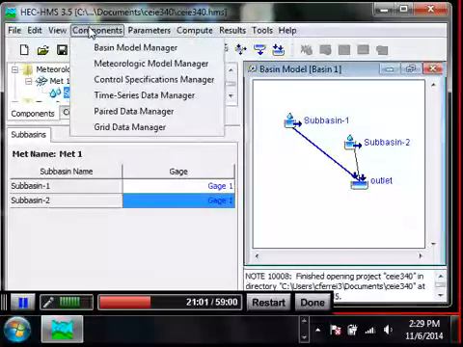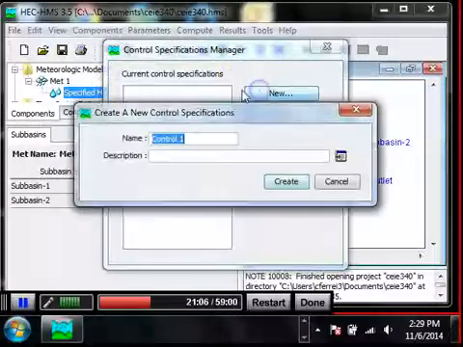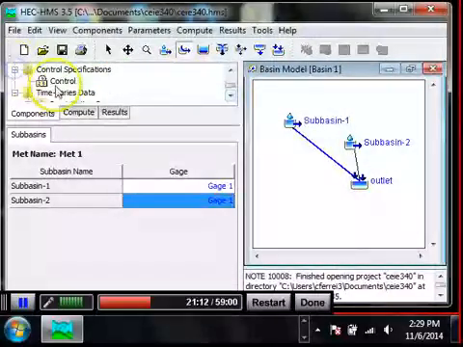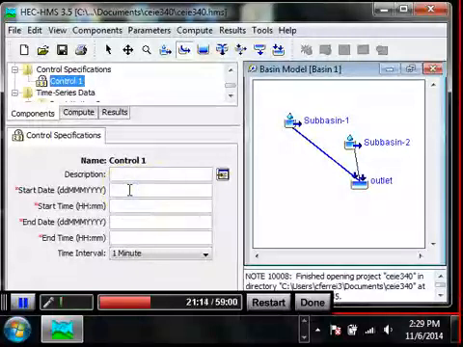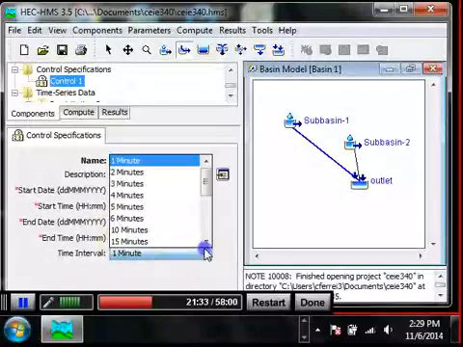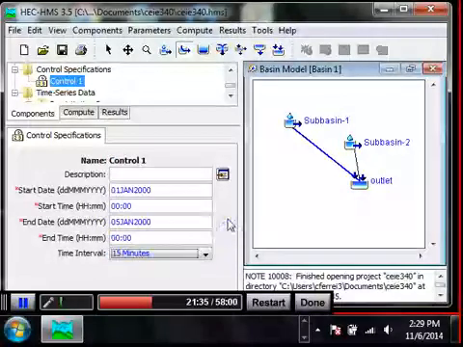Now we're ready to set up a control file. So components, control. I'm going to say new, create new control, and I should have gotten a control file. There it is. All this is saying is, when do I want to start? So I better start at the same time I have rain. And I'm going to run it for 5 days. I'm going to run it every 15 minutes, per se. So I have my control file here.